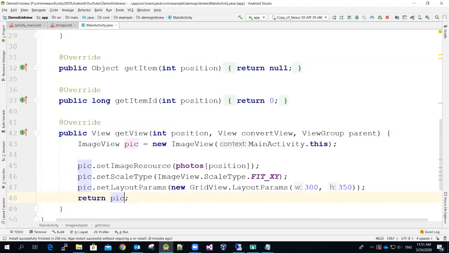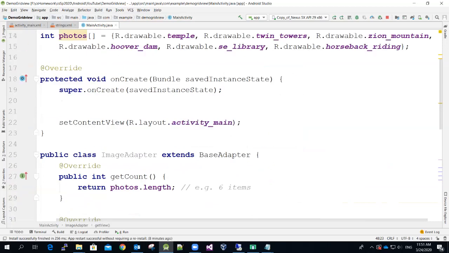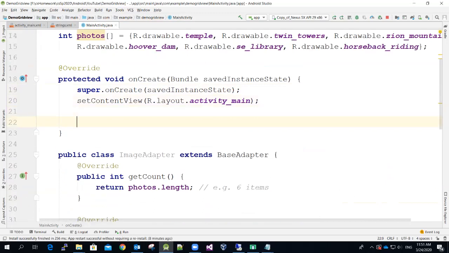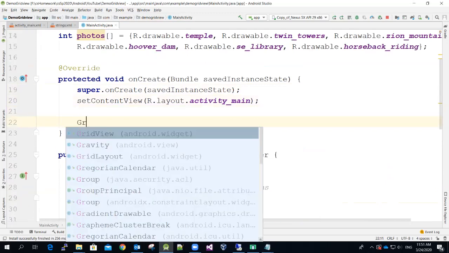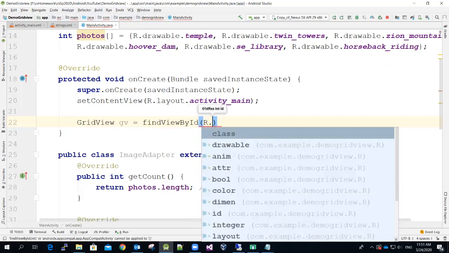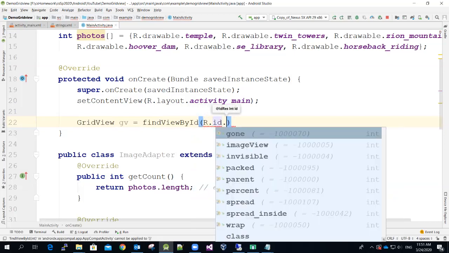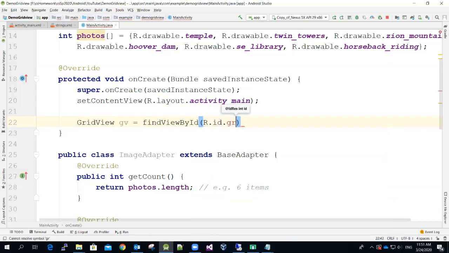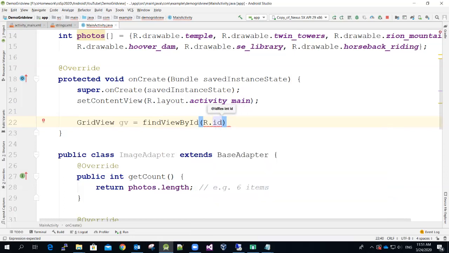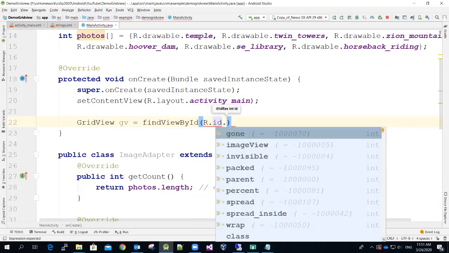to populate the images into the GridView. All right, so now we're going to do coding like this. We are going to declare a variable of GridView type and then associate that one to our GridView control. So there you go. Let me see. I guess I hadn't set up the ID yet.